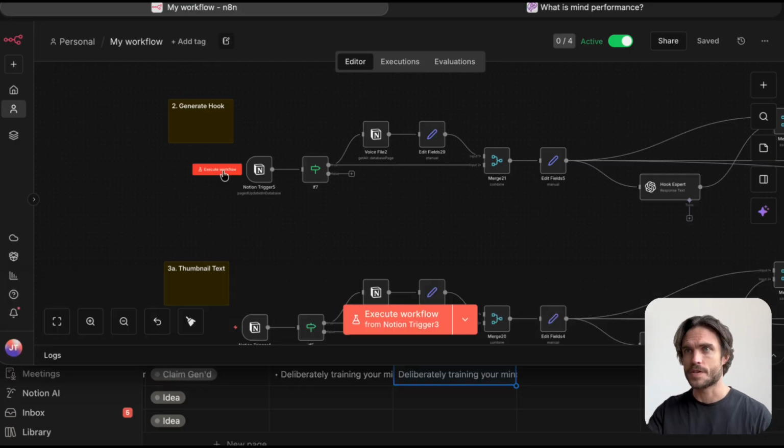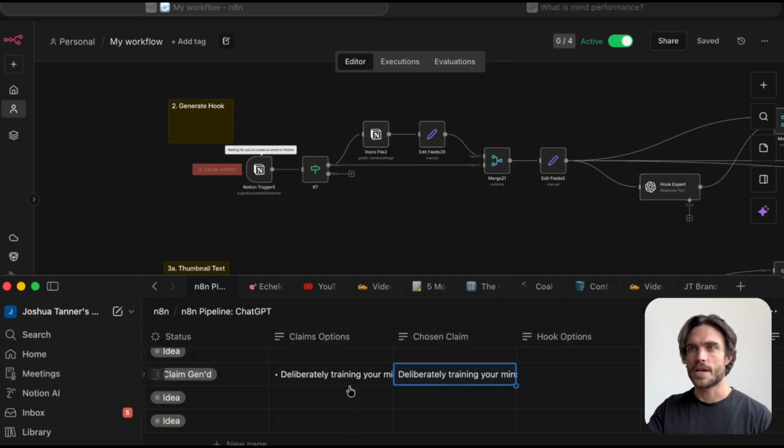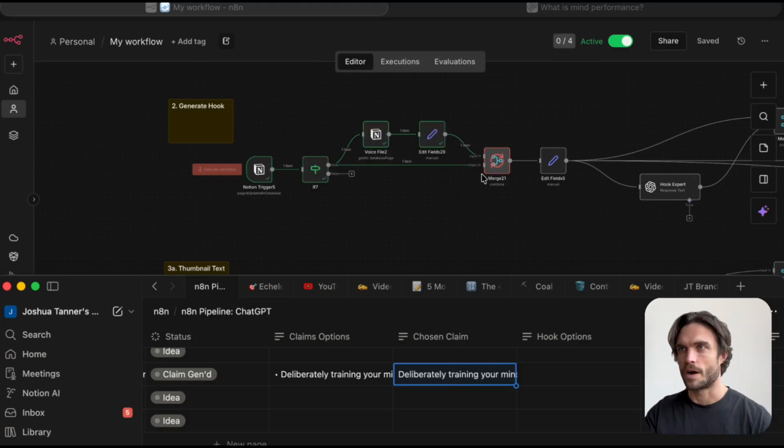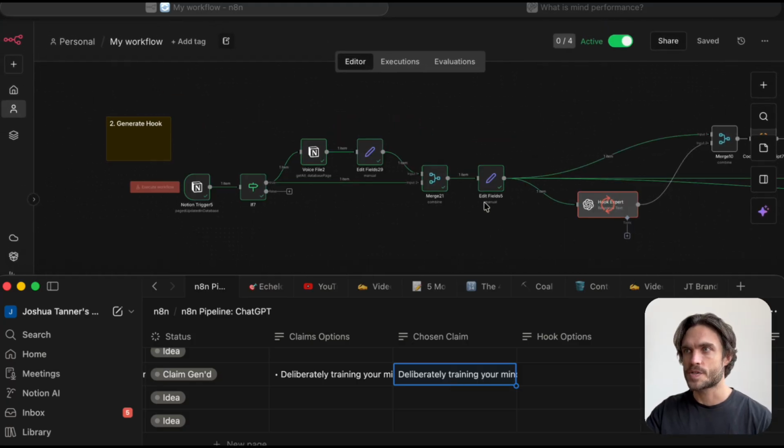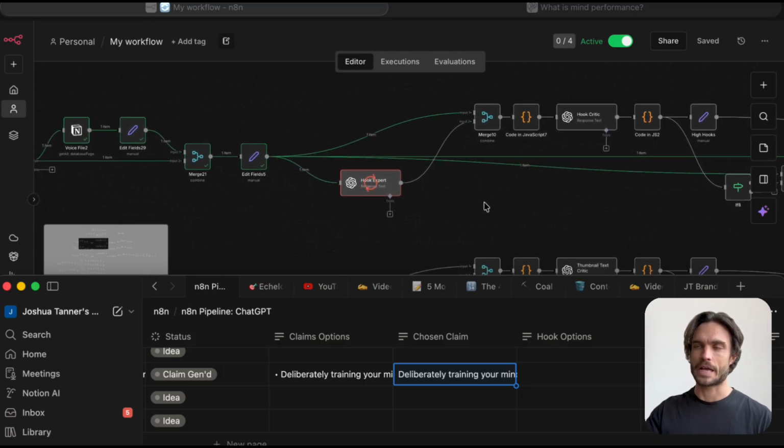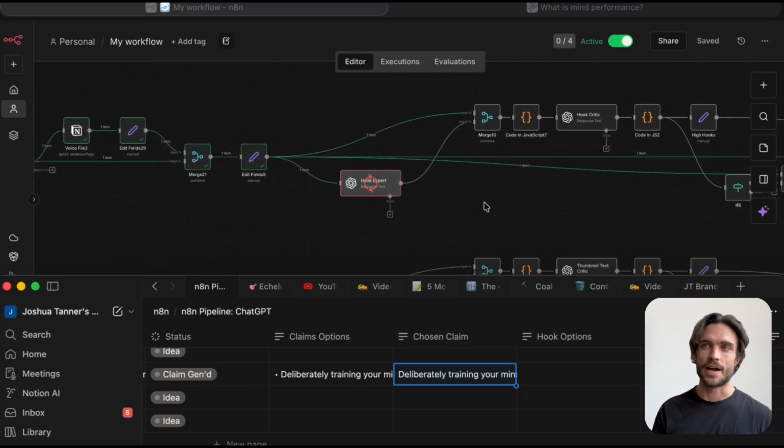Okay, so I'm going to fire this up, and this first Notion node is going to pull from the raw idea that we had back here, and it's also pulling from the claim. So it's basing this whole video off of the claim. And you saw there, it grabbed my voice file, and now I've got a hook expert. This hook expert is, again, an AI, and its whole purpose is to understand how to generate great hooks. Not just any great hooks, but great hooks for my niche, for my brand, for my audience, understanding what my content pillars are going to be. It has all of that information, and its job is to create a number of hooks.